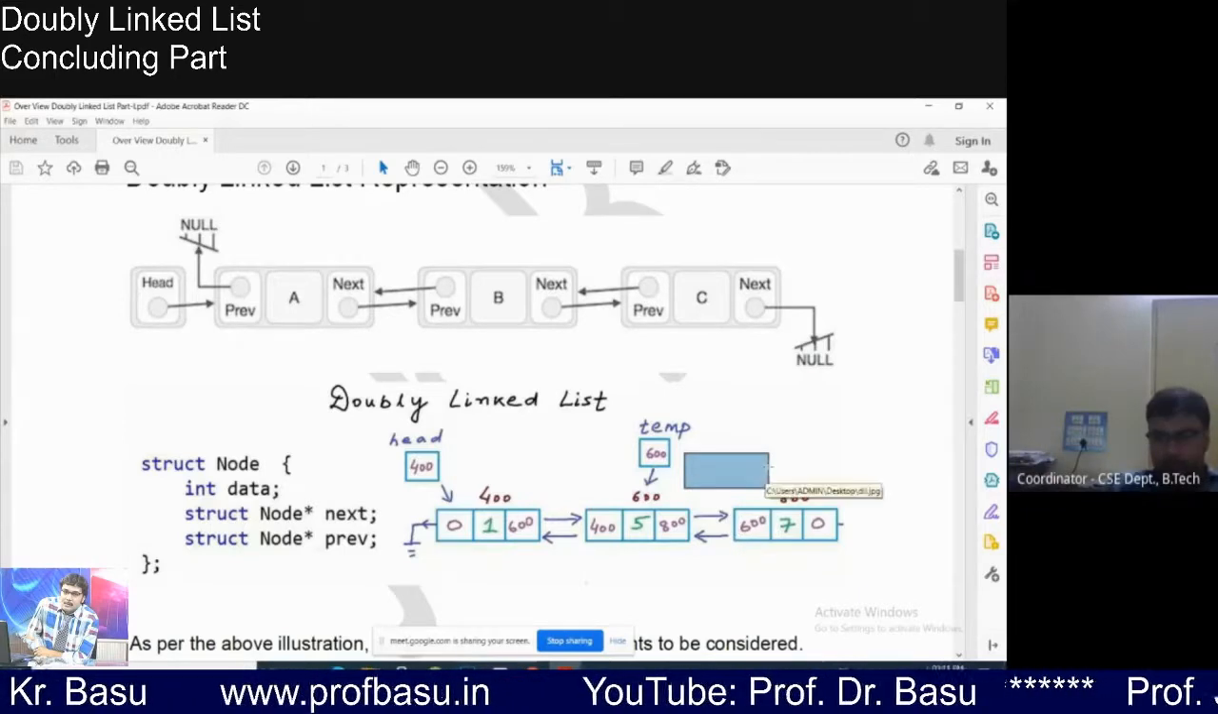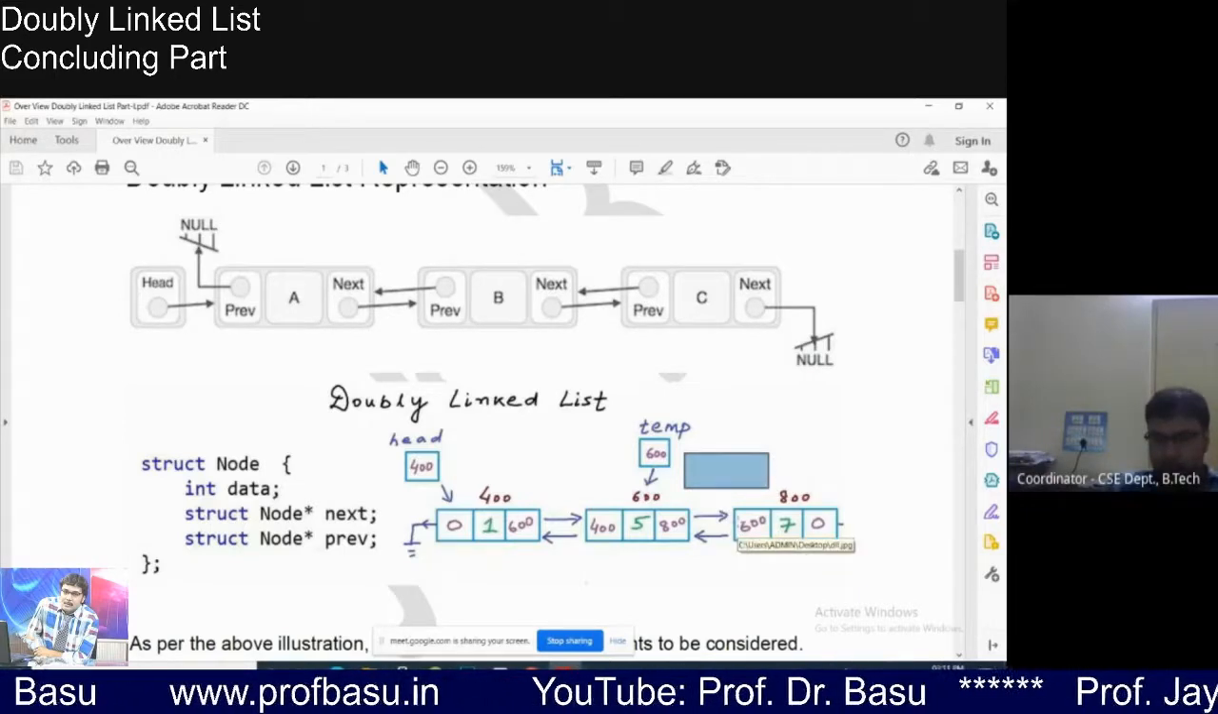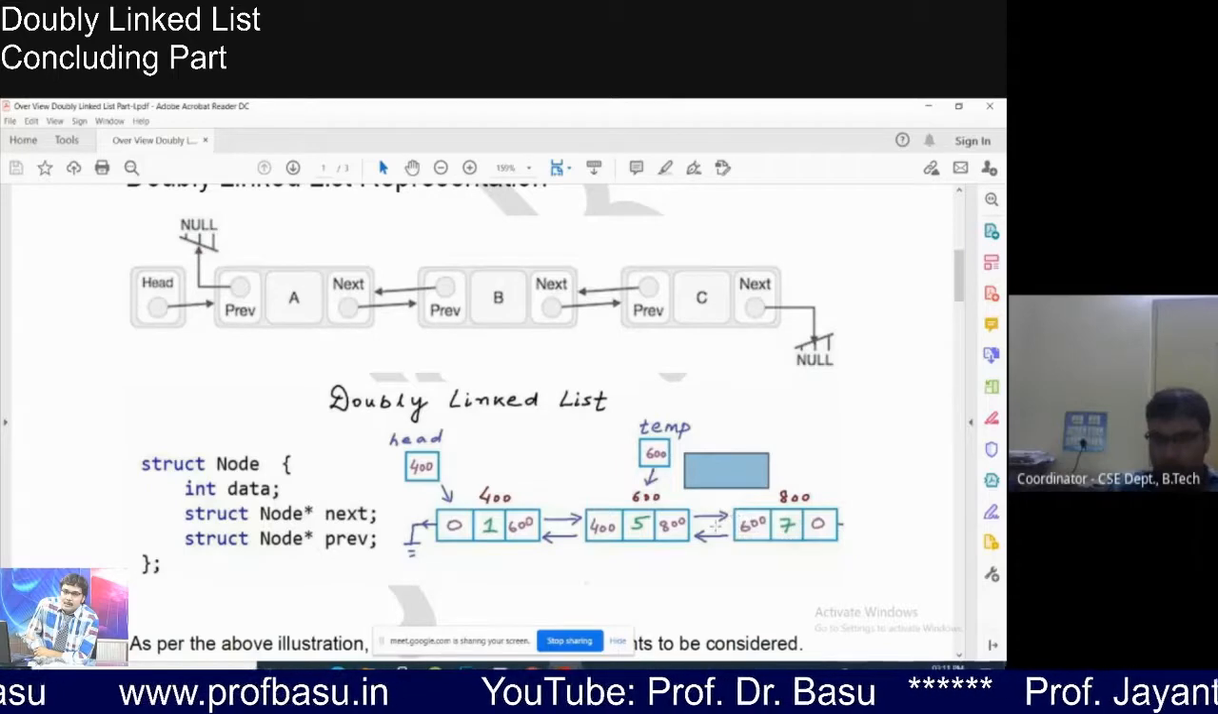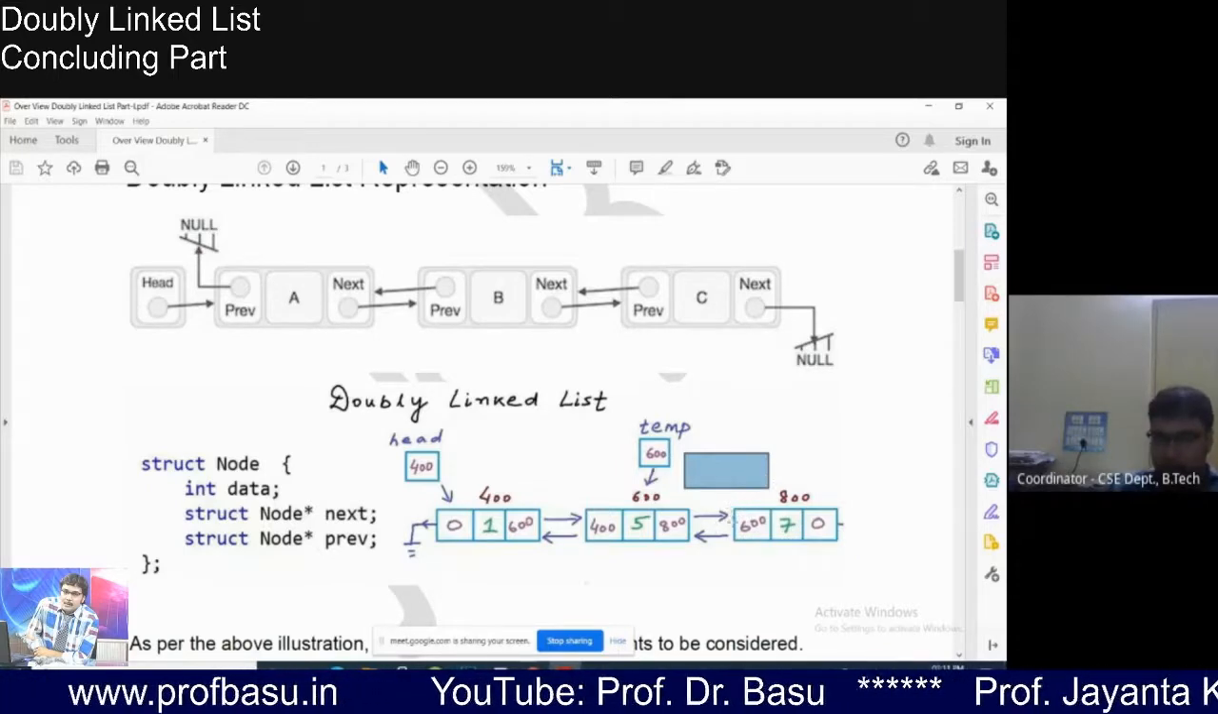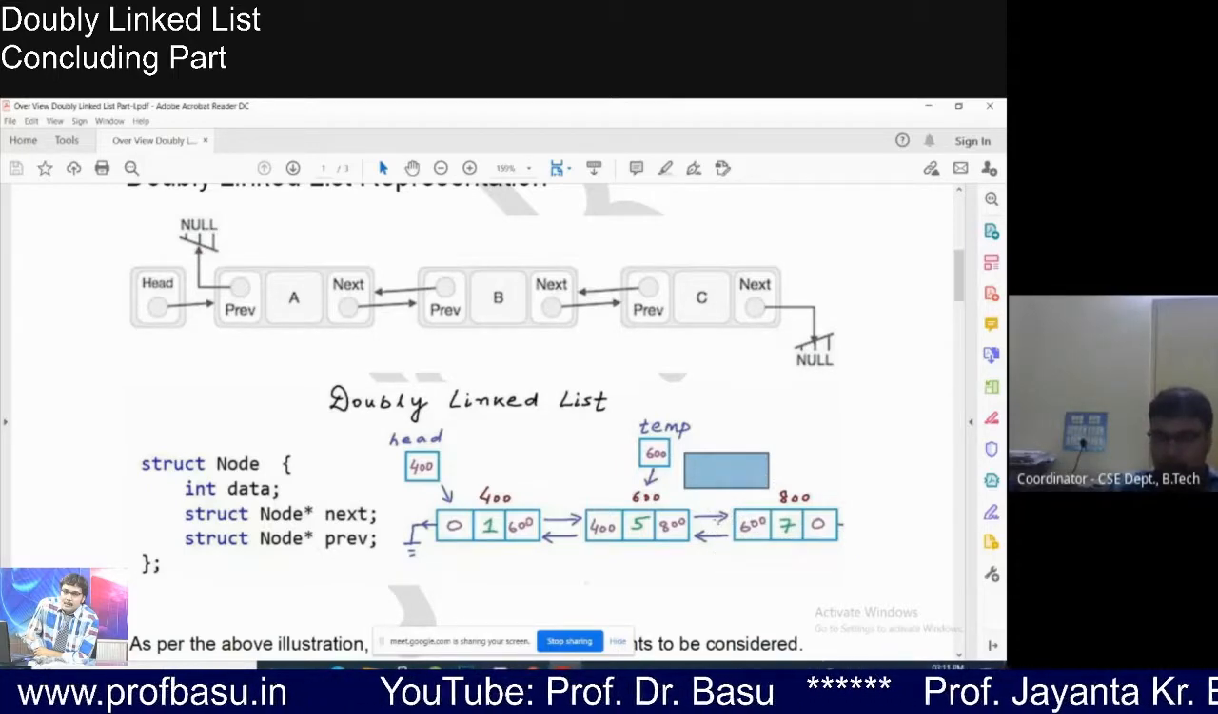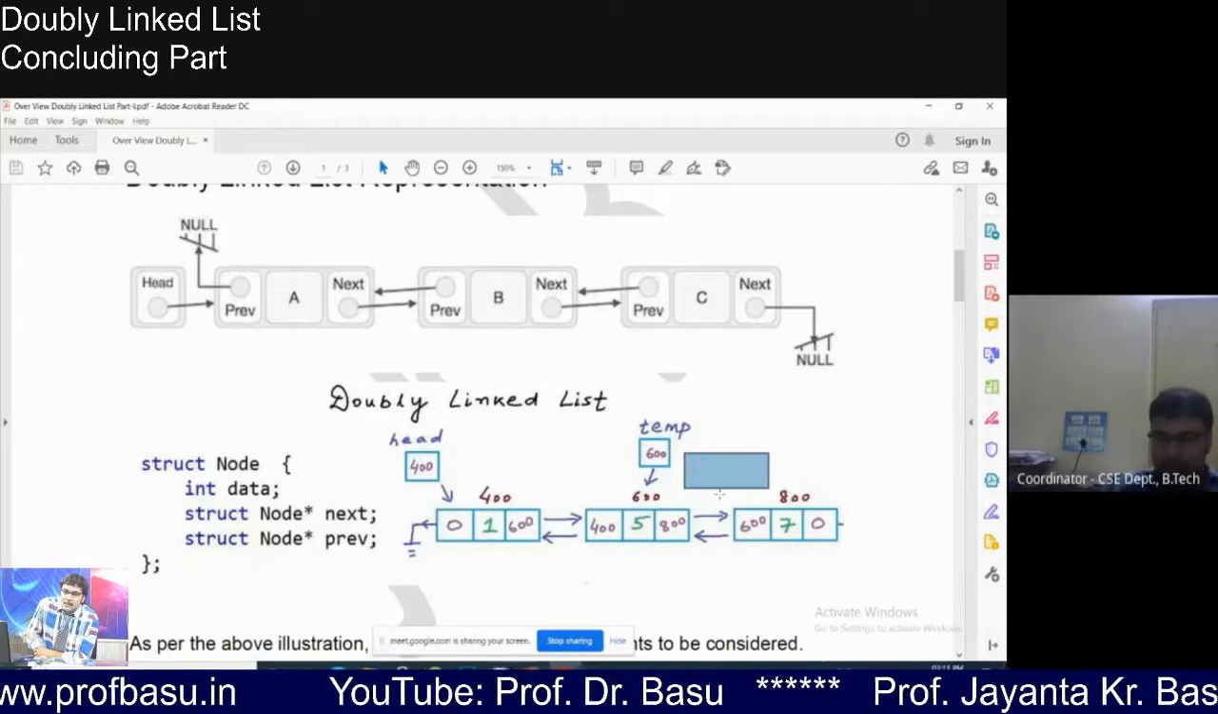So we have to make this link. First what we will do, we will make this link. Before we cut it off, we have to first connect, then we will disconnect. Don't disconnect first. First connect, then disconnect. Right?